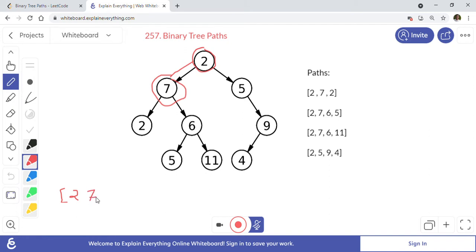So we add 7 into the list, and again we go to the left and add 2 into the list. As soon as we reach this node 2, which is a leaf node, we capture the list that we have. So we have 2 7 2, and we add this into our paths, and then we backtrack. We are already at the leaf node, so we backtrack to the previous node that we visited, which is 7, and remove the 2 from the list.